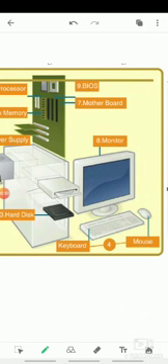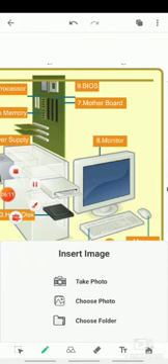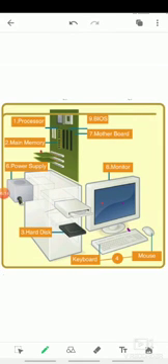We'll move on to the next image. Inside CPU. These are the main 9 parts of a computer. The first one is the processor. Processor is used to perform operations in fractions of seconds. It is also called the brain of the computer.